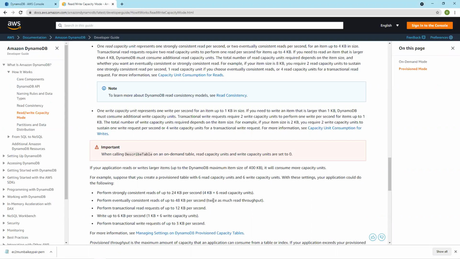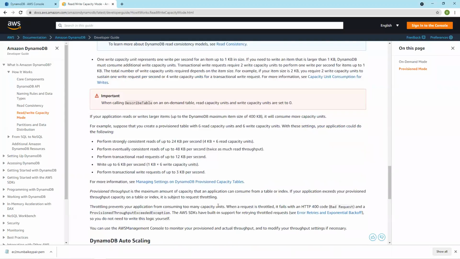Similarly for write, I think write is 1 KB. Suppose you are writing only 500 bytes of data. Then what happens? It will not charge for half a capacity unit.